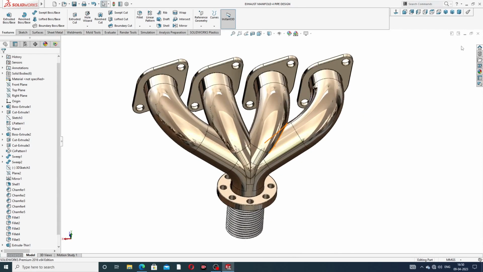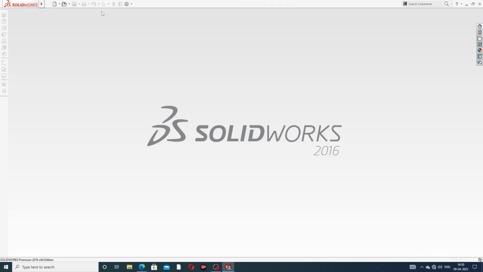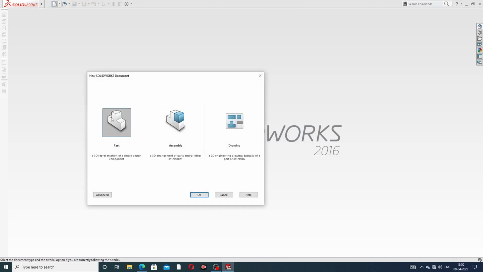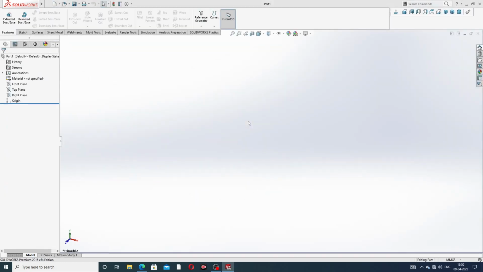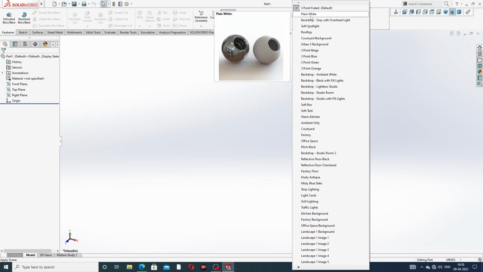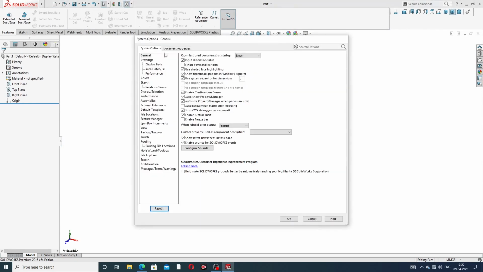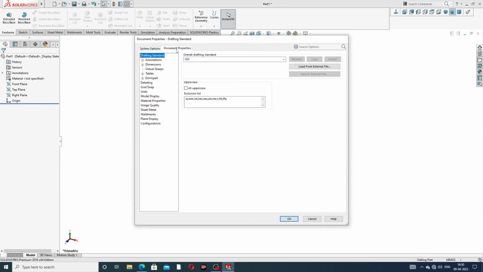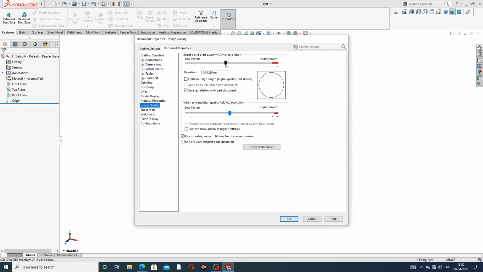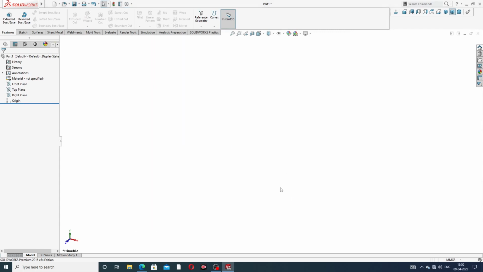Okay, let's start designing this body. At first select a part, and some settings are discussed here. Plain white is correct, and go to Document Properties and then Image Quality. Image quality is very high because all the geometry looks perfect and correct.